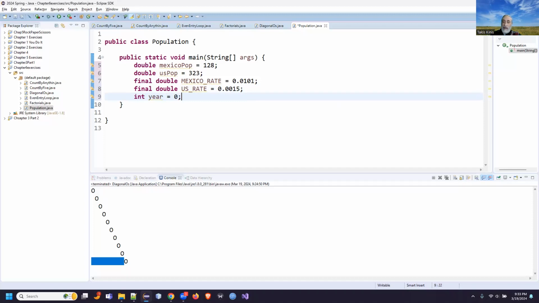All right. Next thing I'm going to do is move down to our loop. So I'm going to start building my while loop, and I'm going to say while. I already figured out the logic on this from what we were talking about before. I don't know if you guys caught that. But while the US population is greater than the Mexico population, we will keep running this loop. Okay, so what does the loop look like?